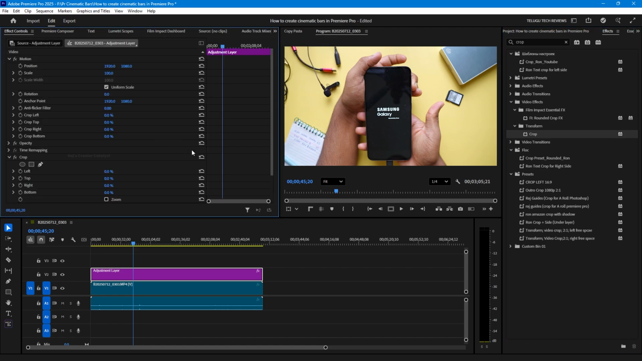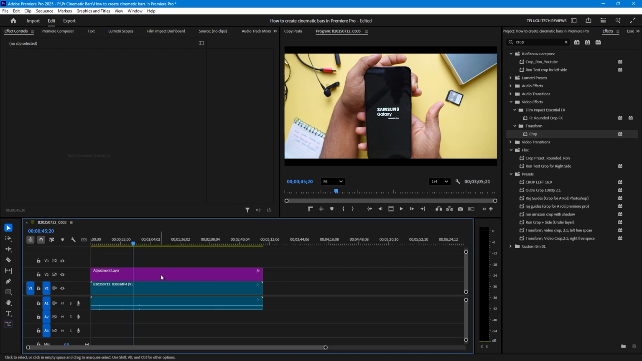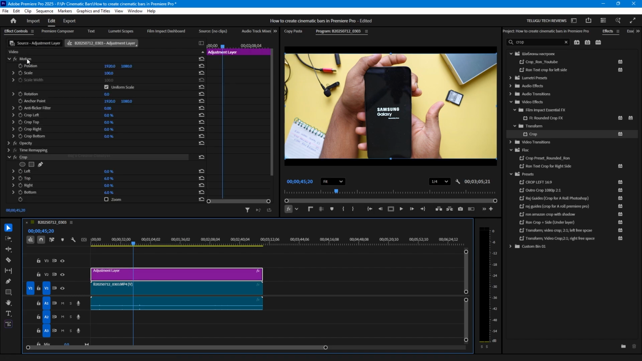From here, adjust the values of the crop. We only need to change the values of top and bottom to create the cinematic bars. Sometimes I use 6% crop, sometimes 8% and sometimes even 12%. It all depends on the look you want.